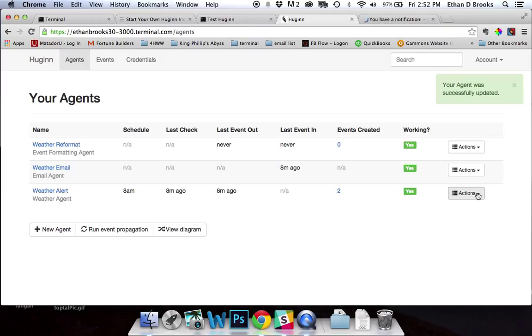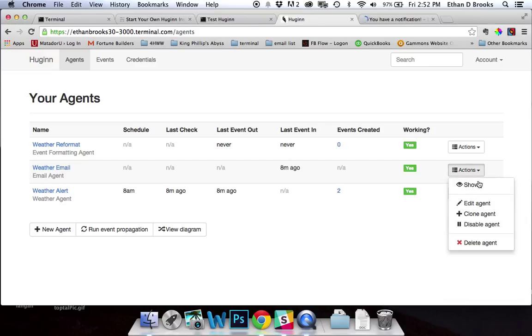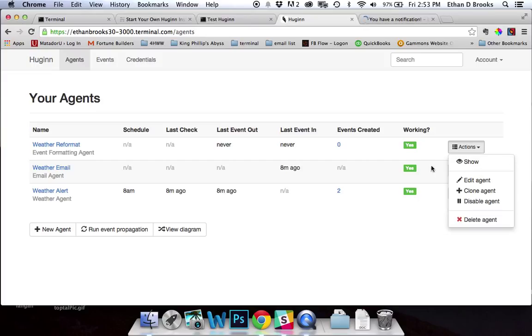We do that by coming down to the weather alert. And by the way, you'll notice that because these two are reliant on this weather alert running, you won't be able to run them individually. So you'll click here and run isn't an option. And that's because they rely exclusively on weather alert.